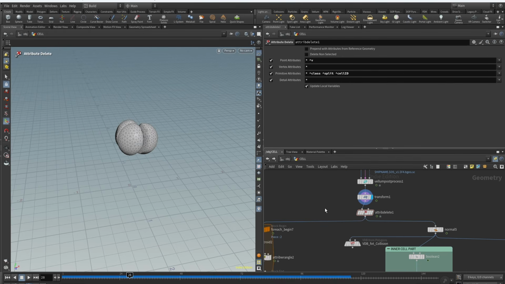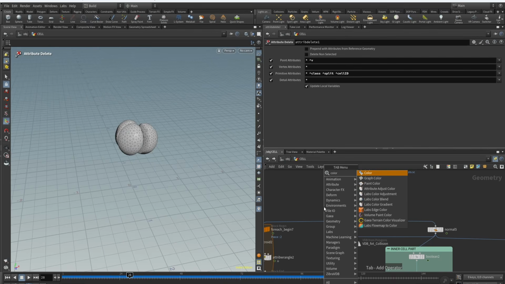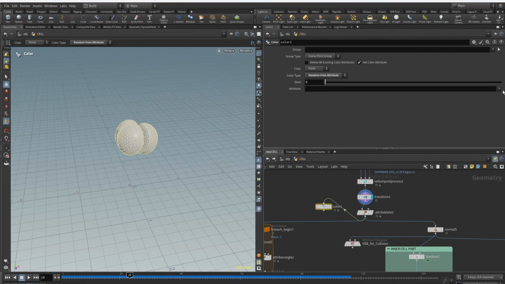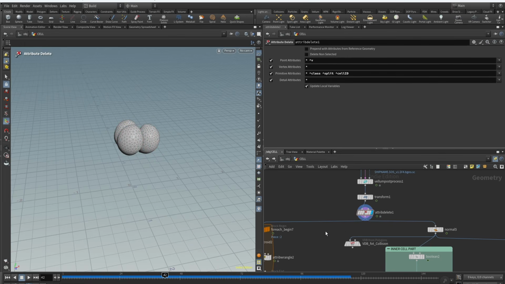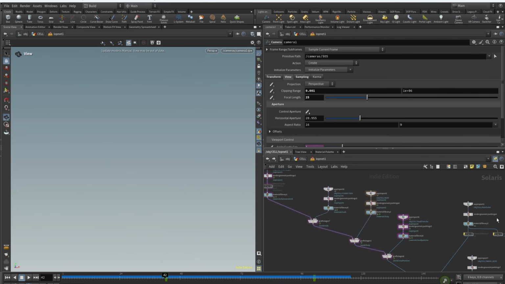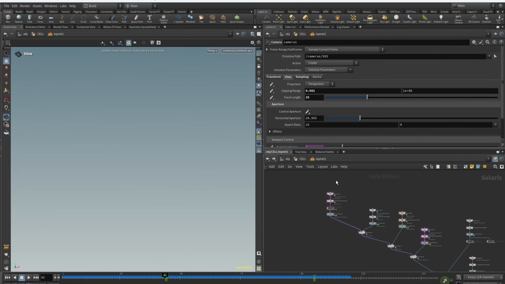Let me visualize it. Let's create a Color node. Set Random from Attribute and choose cell ID, class primitive. Let me dive into the loop network to find the first layer of the effect.